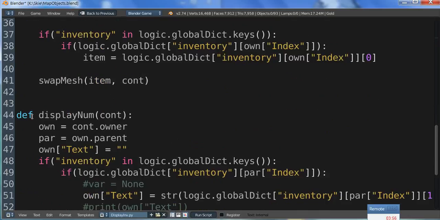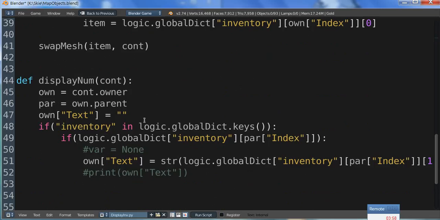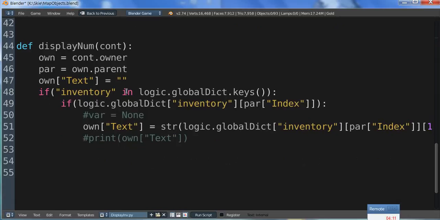And I also created this, def display number controller. Owner gets the owner from the controller, parent gets the parent. We blank out the text. If inventory in logic.globalDict keys, that's to make sure that the inventory key is there so we know we have an inventory. If logic.globalDictionary inventory parent index, we're making sure that we have something there instead of just none.